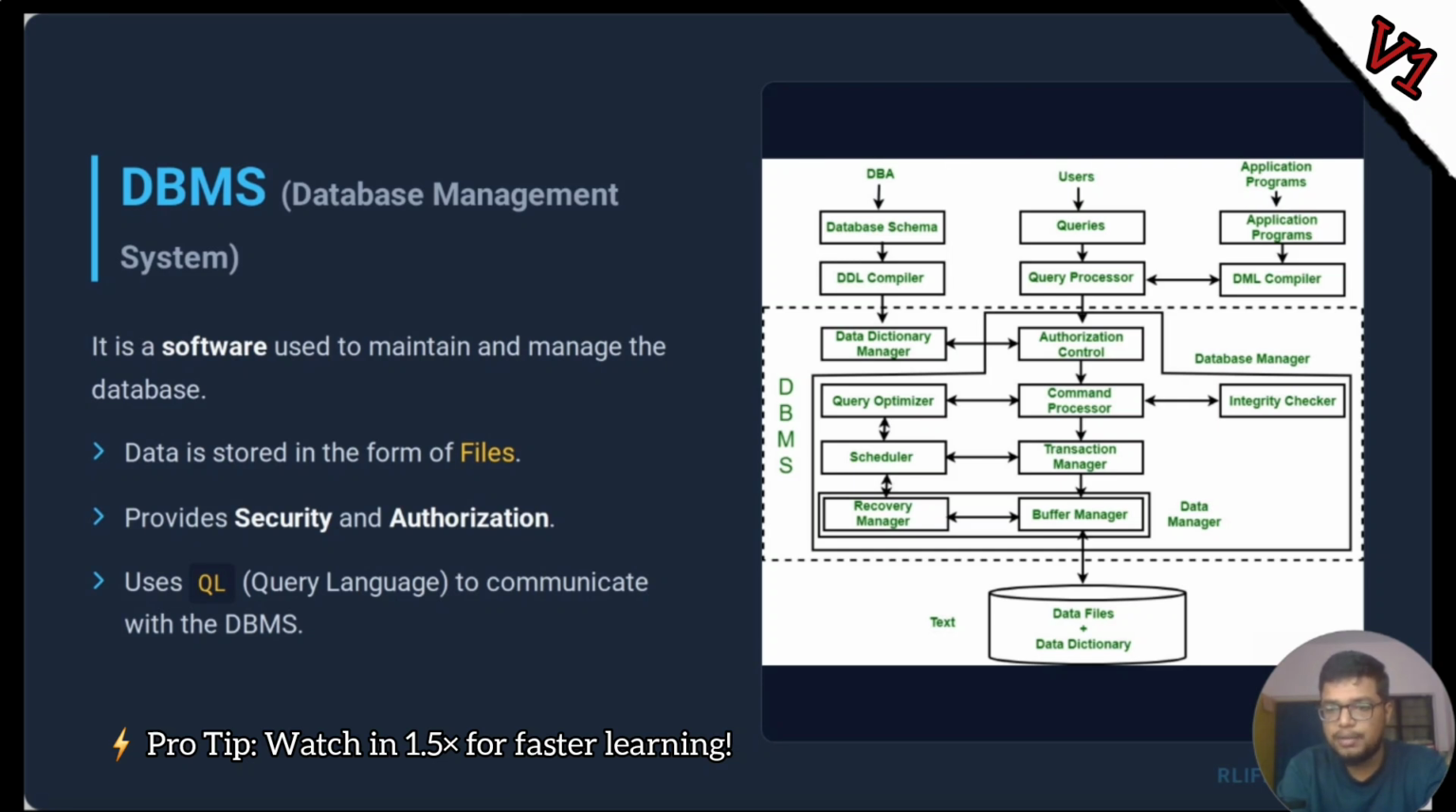Your username, your password. Then whenever we have to communicate with this database management system, we must use a query language. Like Java is there, Python is there, C is there, there is also a query language. We will learn it in our next videos. For this video, this is quite enough for the DBMS part.